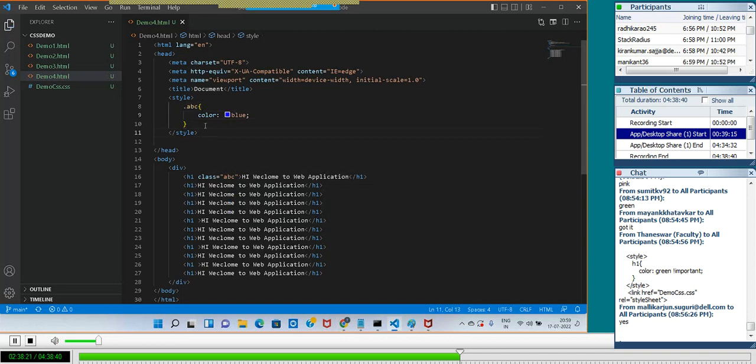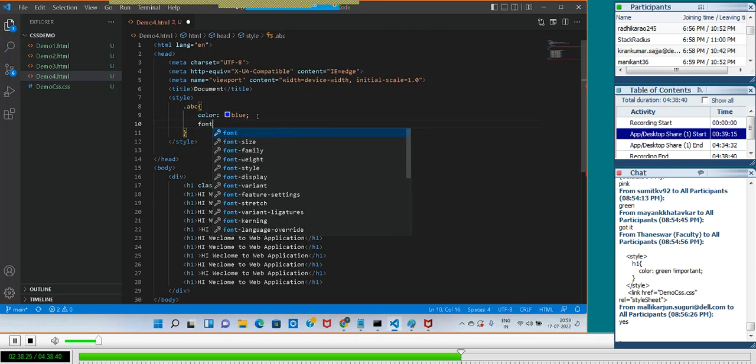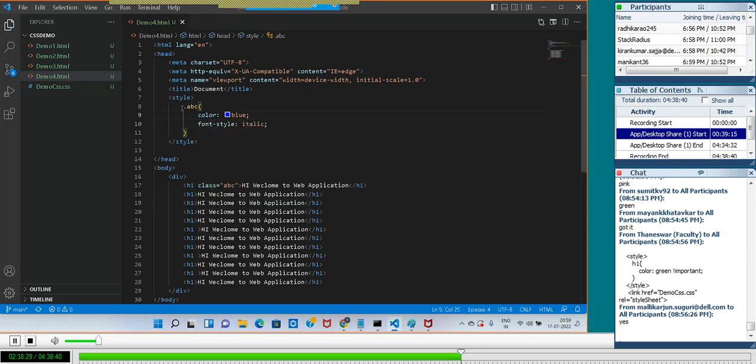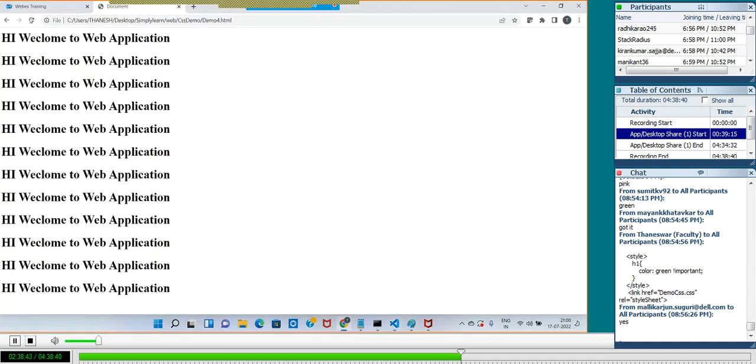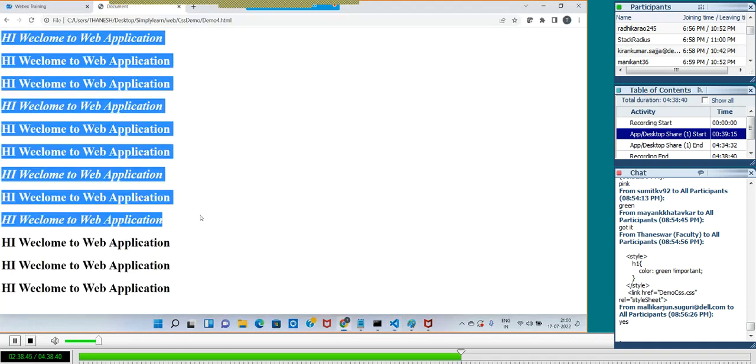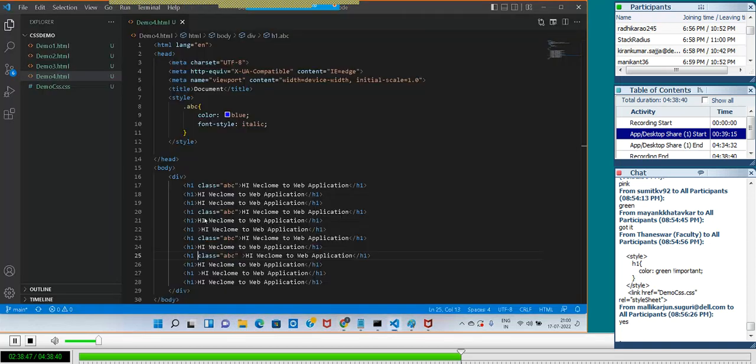See, wherever I want this particular style, it might be even font, font style italic. Wherever I want these things, I'll only select those using a class selector. Say I might want this one, this one, this one, or this one. When I execute this, only those four will become blue color. This is also one of the ways you can identify this.